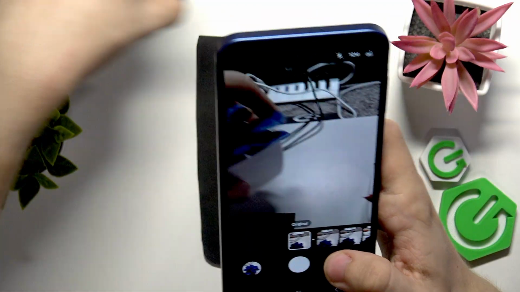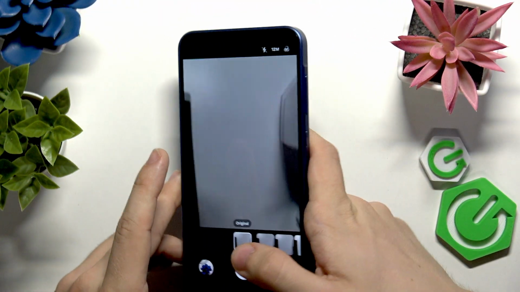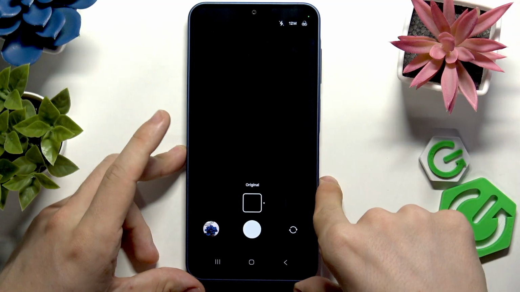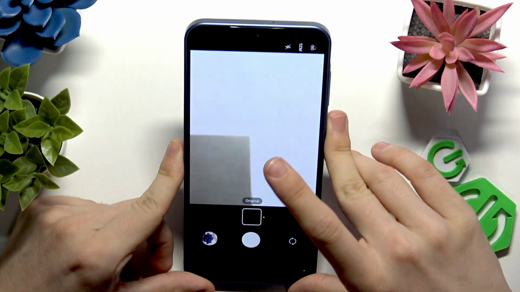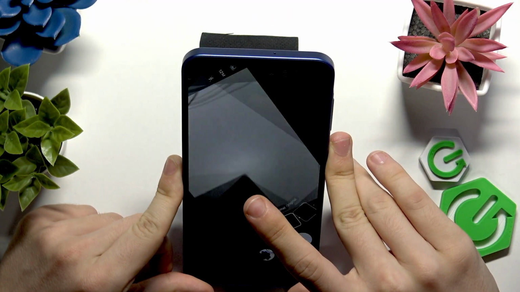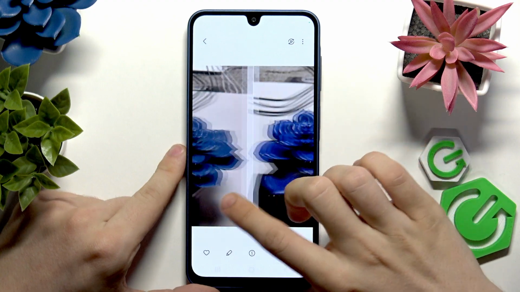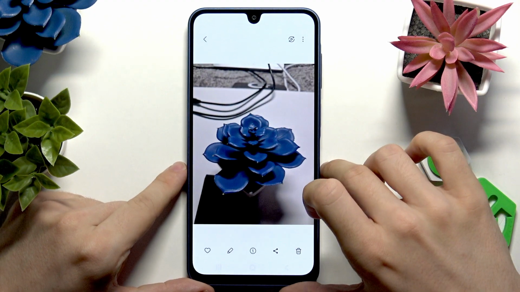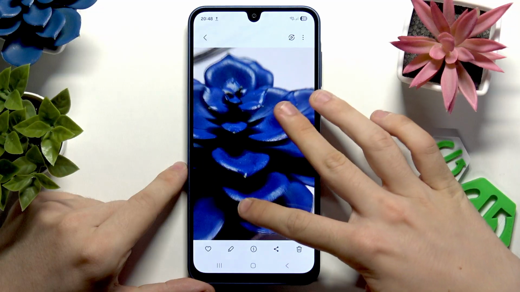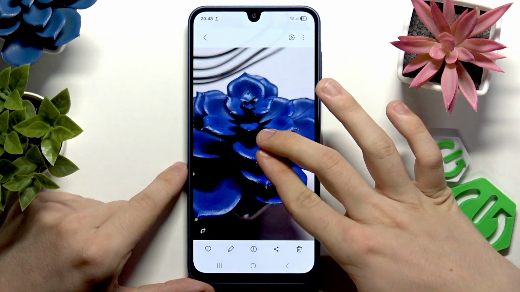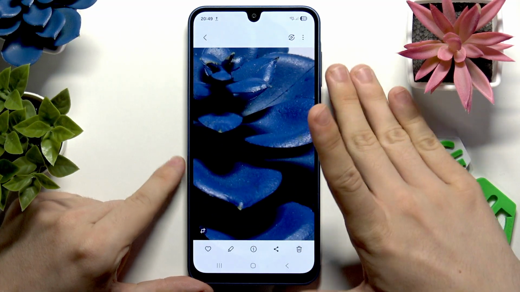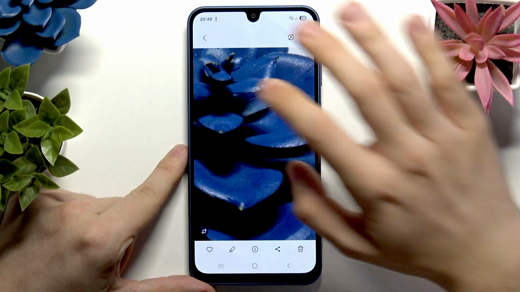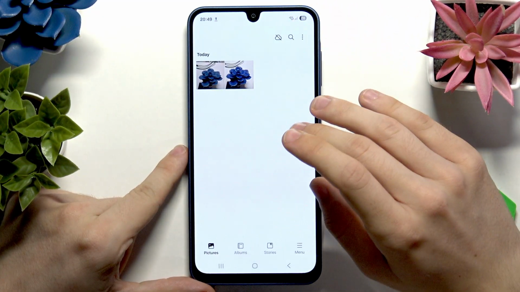Okay, now I think it's taken, so let's go to the photos and see how they performed. So I think this is the original photo, and this is the filtered one. So there's quite a big difference in the color here. And I think I like the one with the filter.